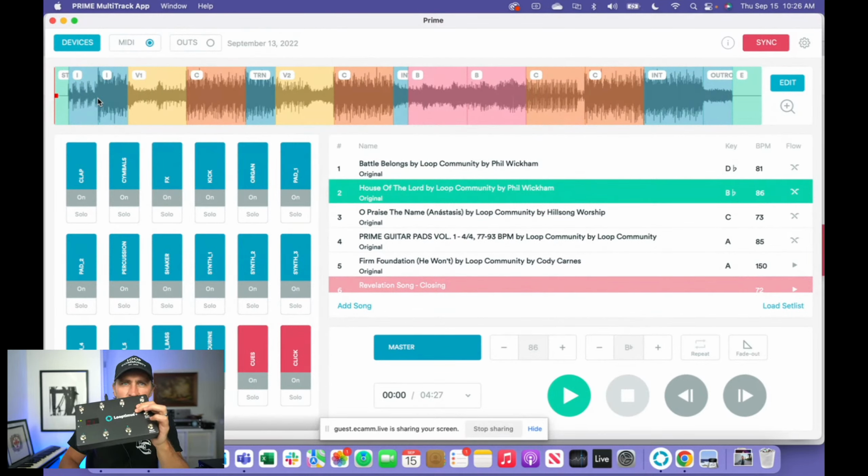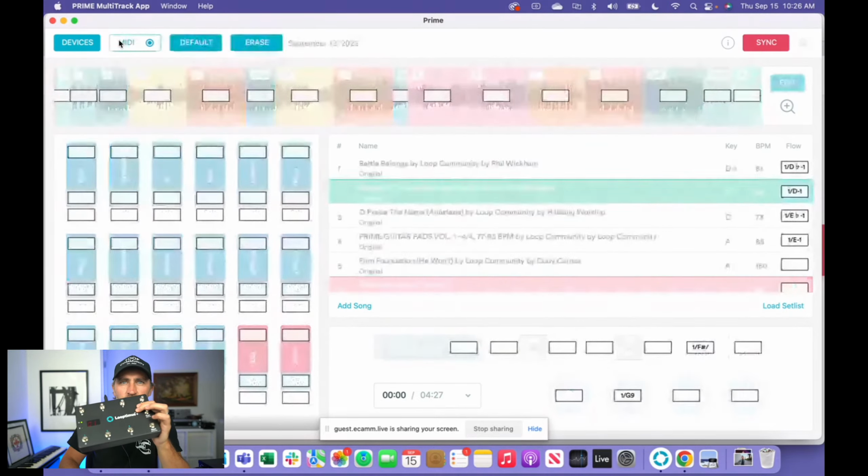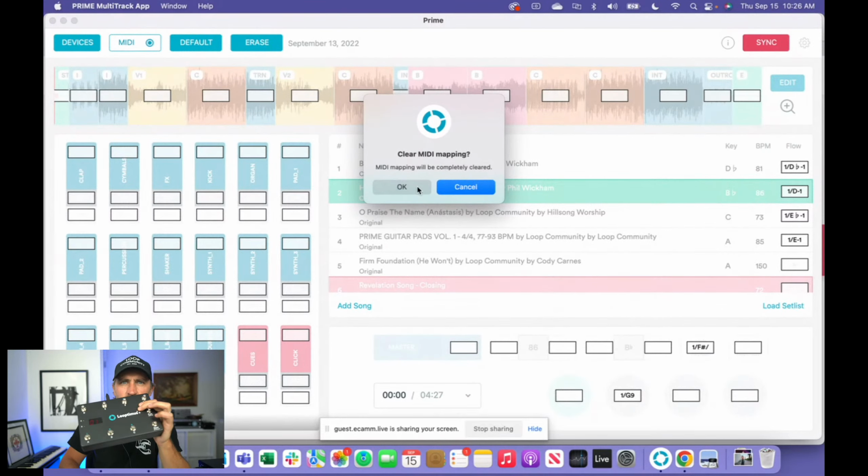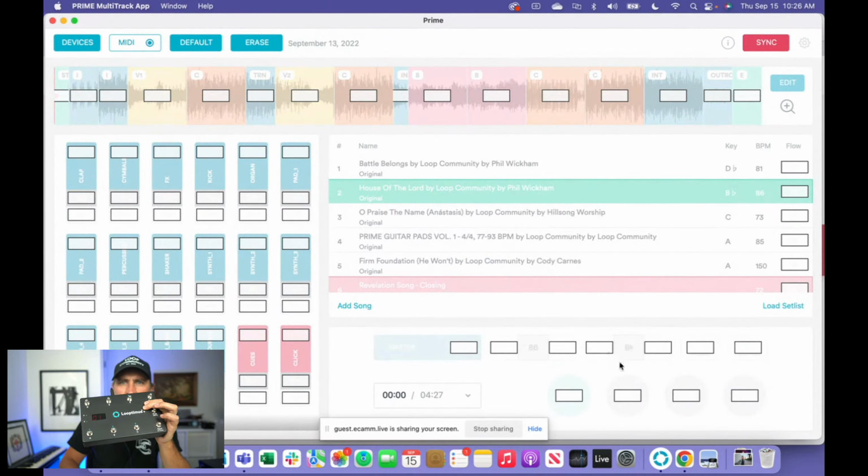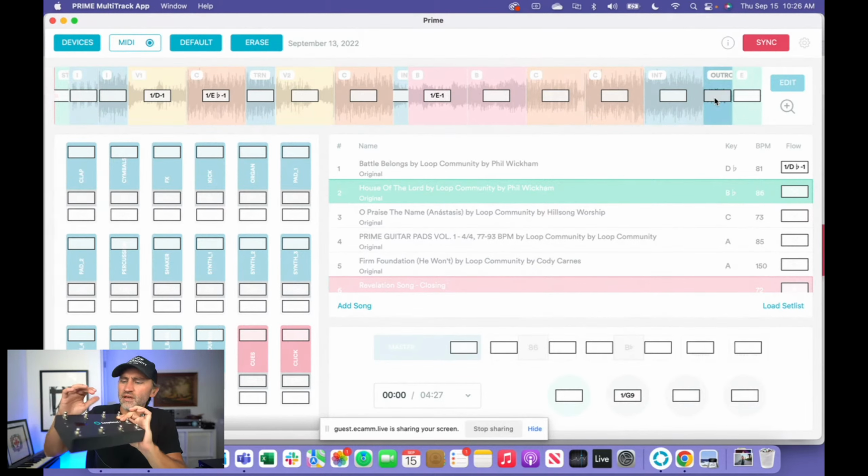Now, another way to customize this would be, let's go back to MIDI. I'm going to clear all by just choosing erase, okay? And I'm going to make the global stop button the stop button, all right? I'm going to make button 1A the button that starts the song. But then I'm going to be a little bit more customizable on this one. I'm actually going to have the verse be button B, the chorus be button C, and maybe the bridge be D, and the outro be E. You can make it whatever you want it to be.